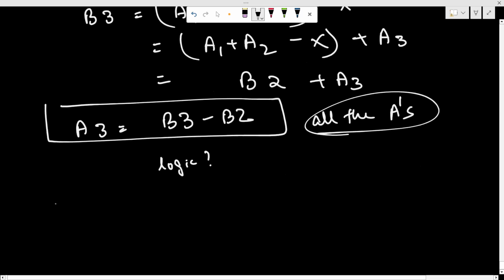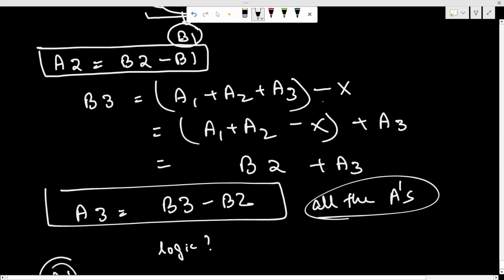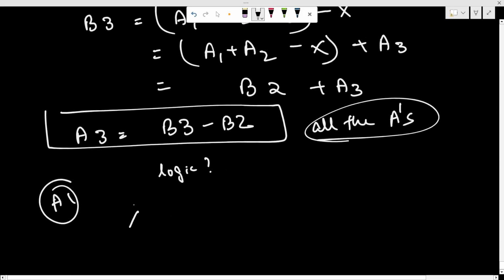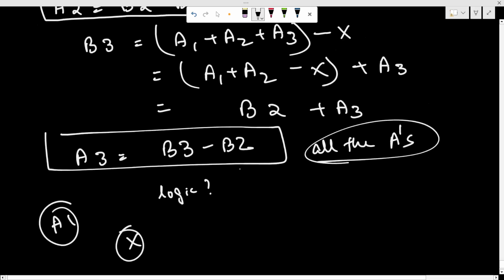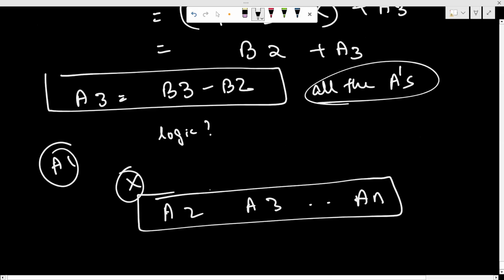And now what is the first element of the array? A1. Whatever elements you have got, A2, A3, up till AN, the first element should be the maximum of all. So simply take the maximum of all of them and place it at A1 and you will get your required valid A.